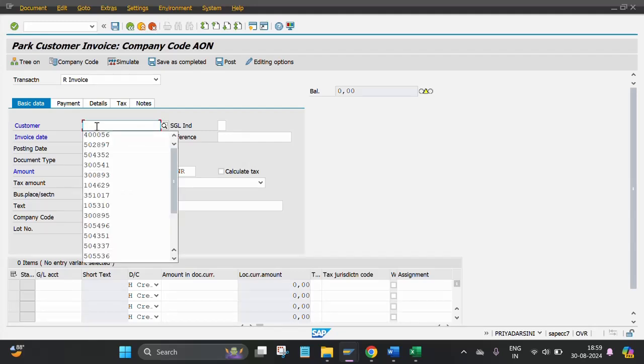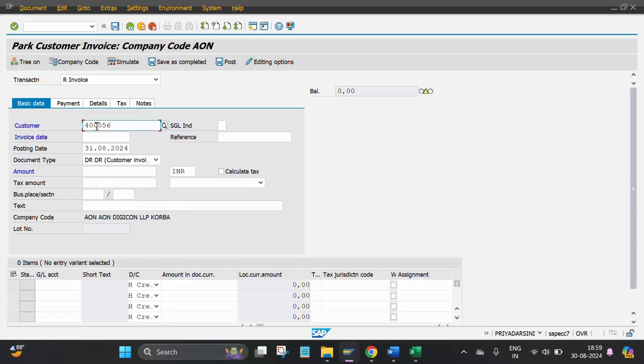Put your customer number. My customer number is 400056. Then the invoice date, the date on which you are going to park the invoice.